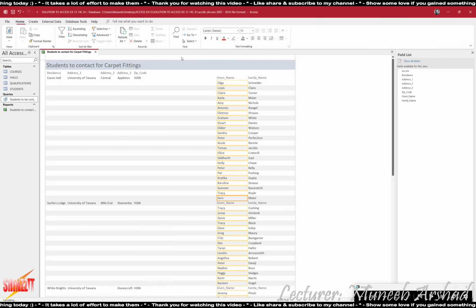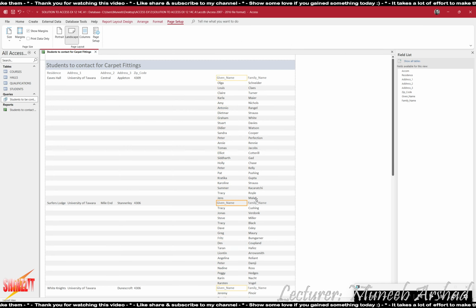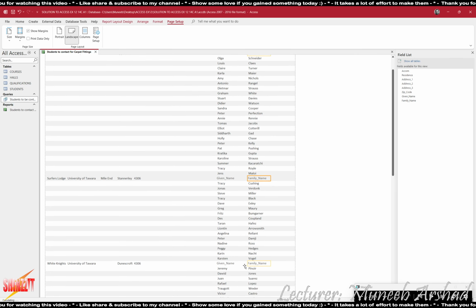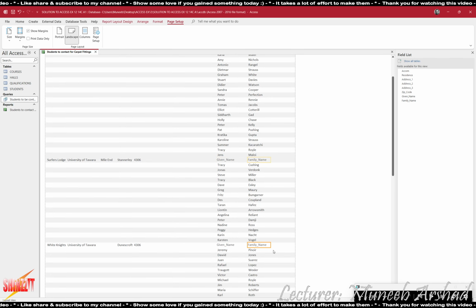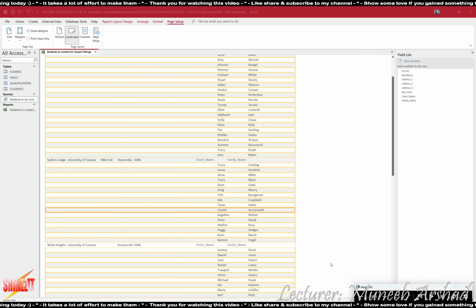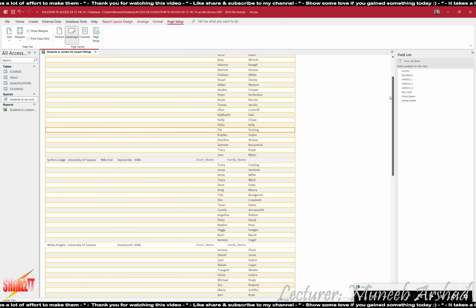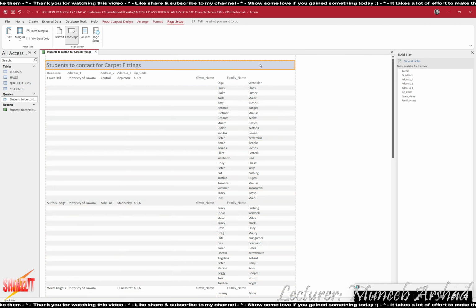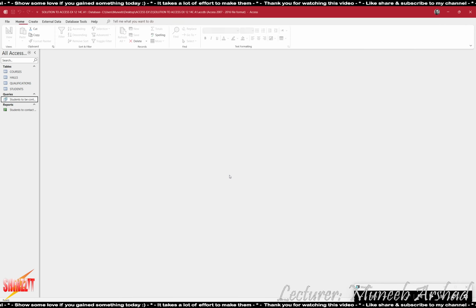Look at the report now. You have family name, given name and family name. In the other group, you also have the given name and family name. In the last group, you also have the given name and family name. So we can just separate them like this so that they appear appropriately. So this was your report number 1. Close this, save all your changes.